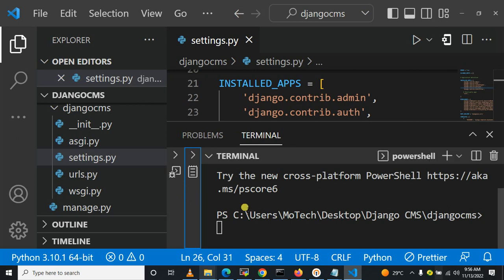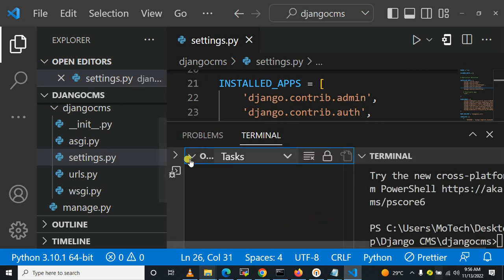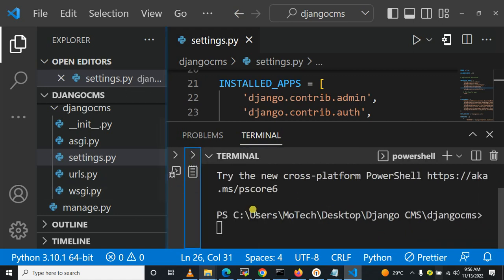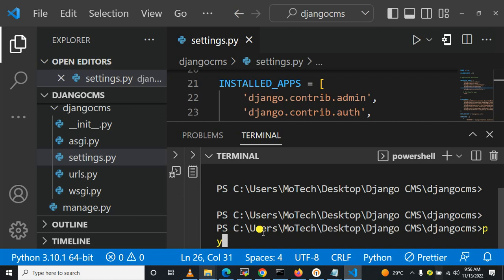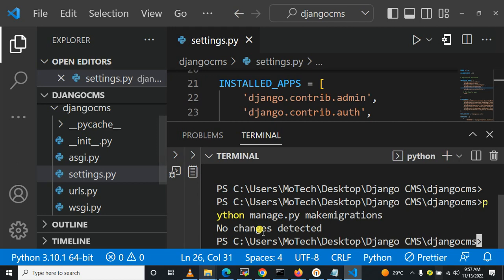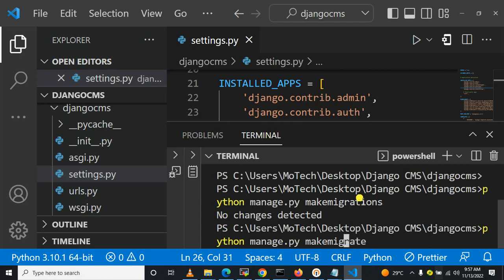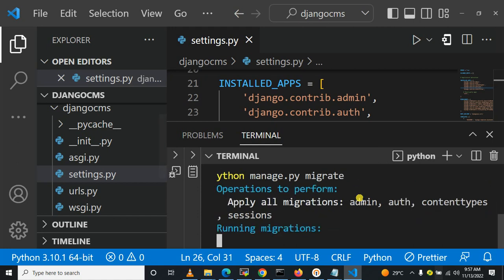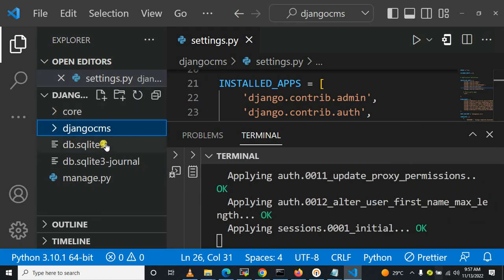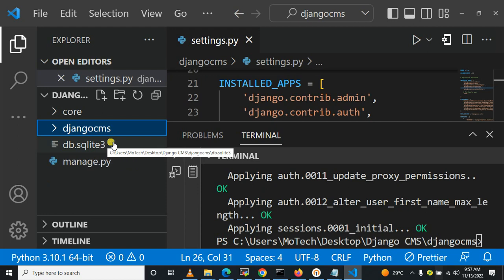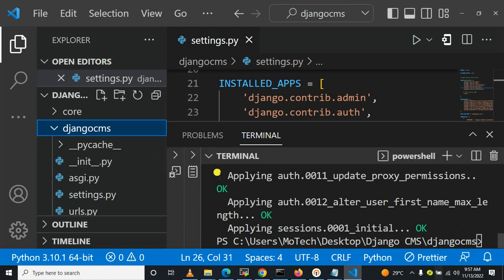So python manage.py makemigrations. Okay, we want to run a migration. After that, let us migrate. You can see after running these two commands successfully, you will have a db.sqlite3 file created at the root of your Django project. After that, I think the journey has begun.